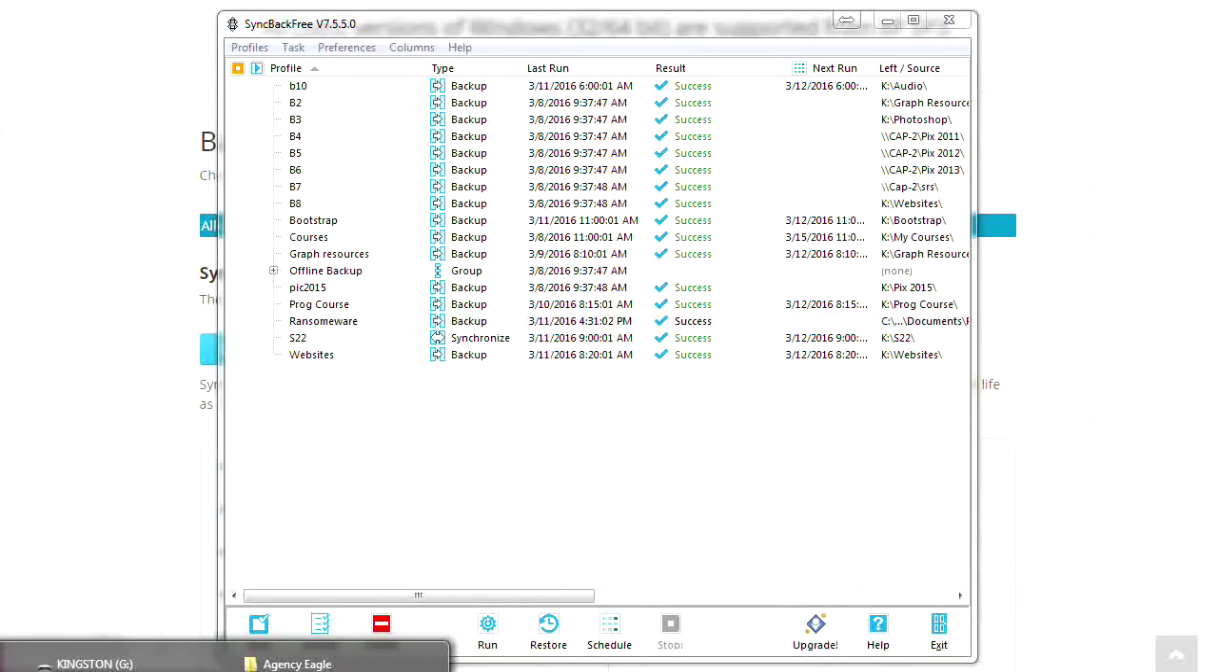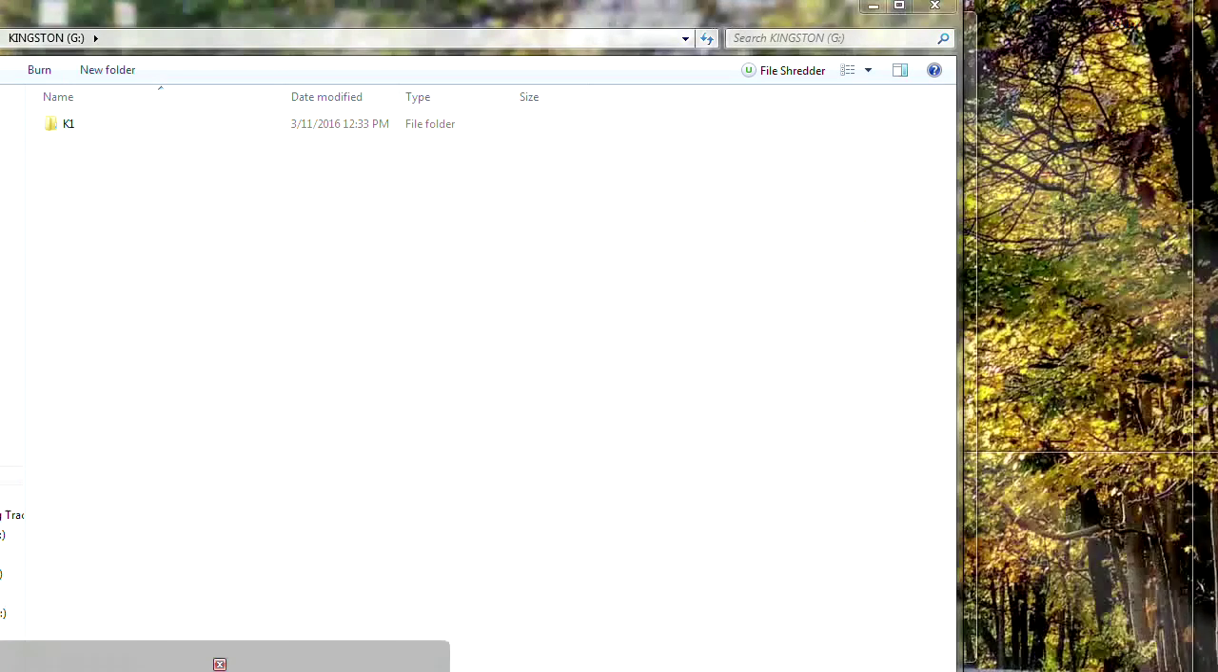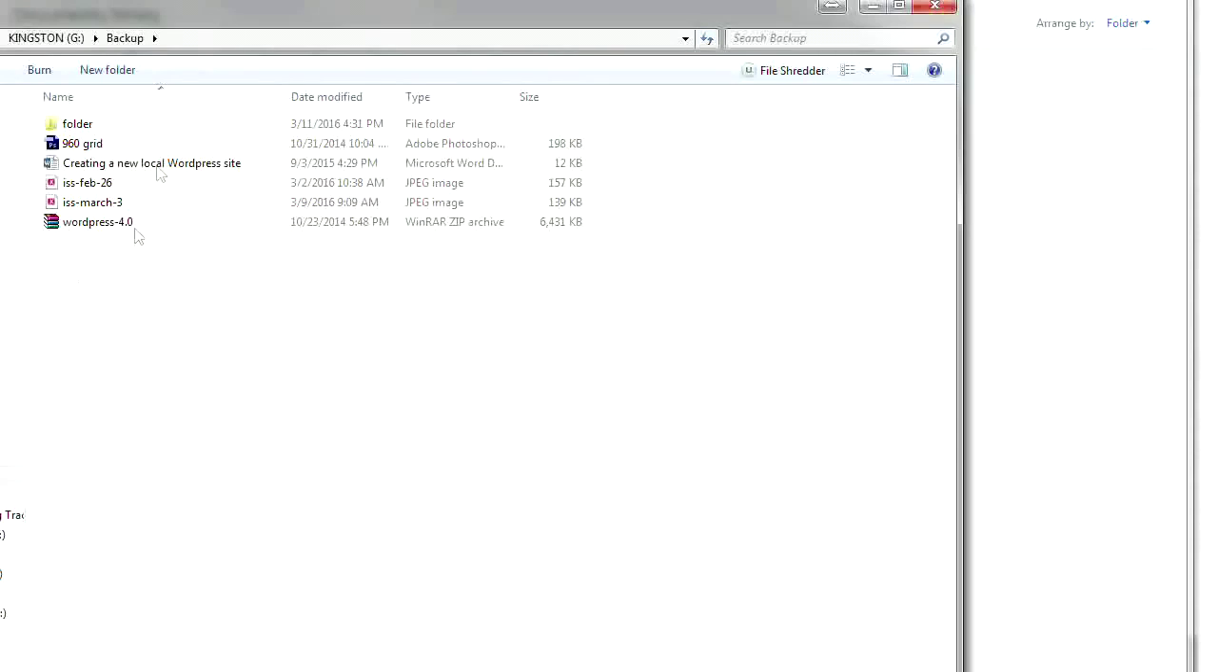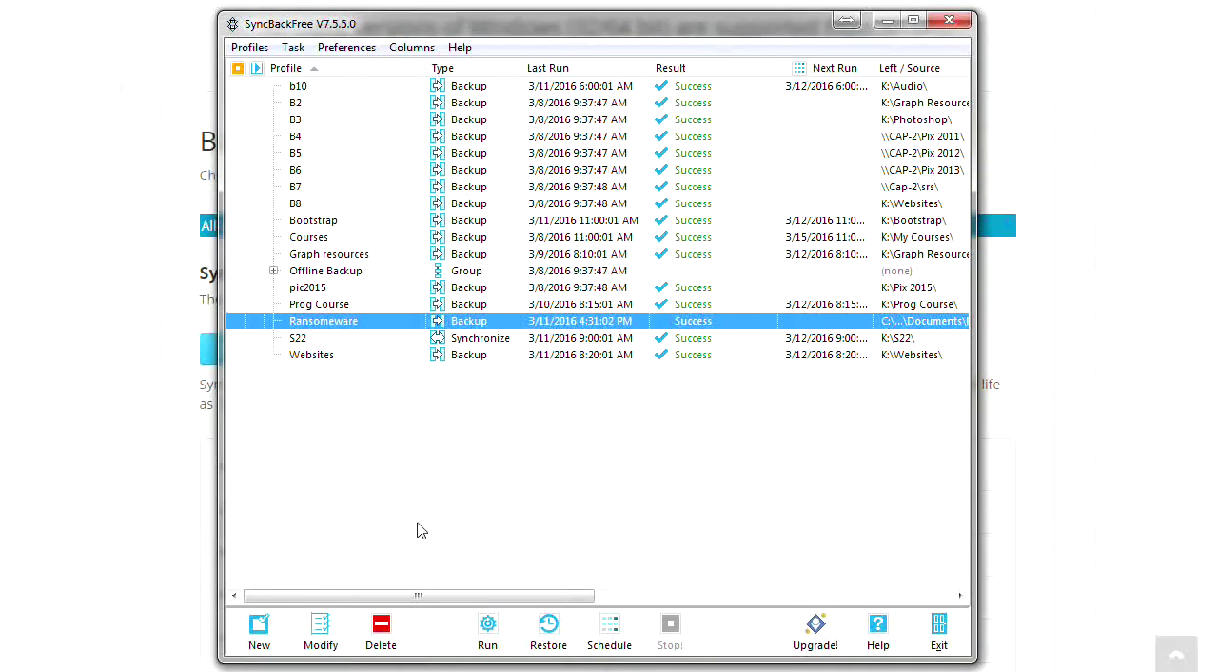So if we look at our original folder, folder A, it had these files in it, and we go to our new folder. They're identical now. It's actually backed up those files, which is exactly what we wanted it to do. And the good thing about SyncBack Free is you can schedule it to do backups automatically whenever you set them to be done. I have a lot of these running, doing backups all the time. Obviously these are connected drives, but it's great. It really is a good system.